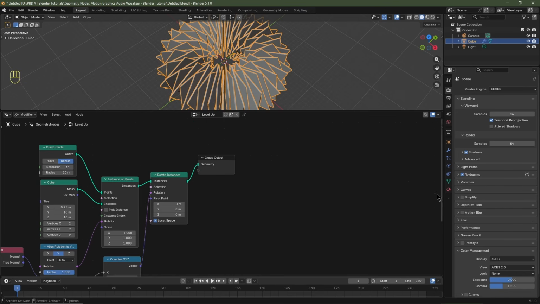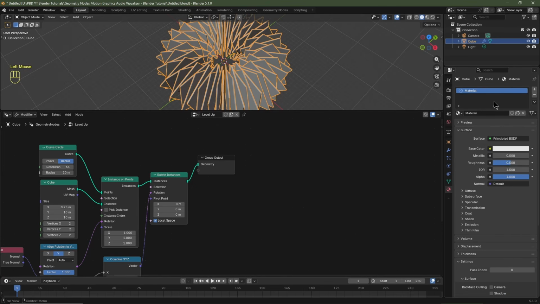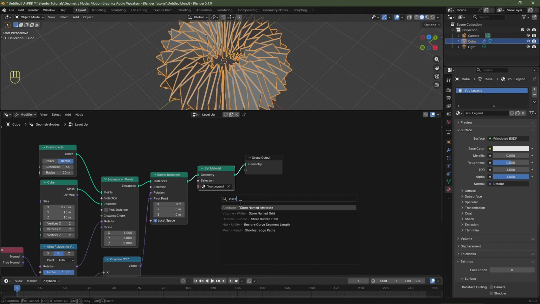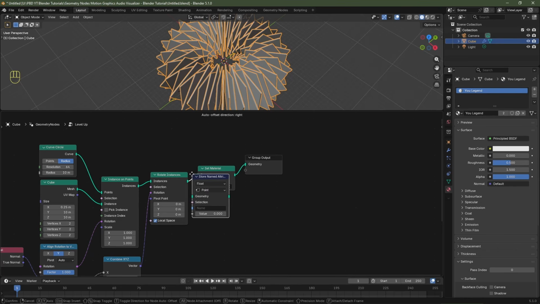Navigate to my materials tab over here. I'm just going to ensure that I've got a material assigned to the object. I'll then rename this material to ULegend. I'll then go to my geometry nodes window. We'll hit Shift A and search for set material, and we'll pop that in between there, and I'll select that ULegend material right there. Hit Shift A and search for store named attribute, and we'll pop that in between the rotate instances and the set material.